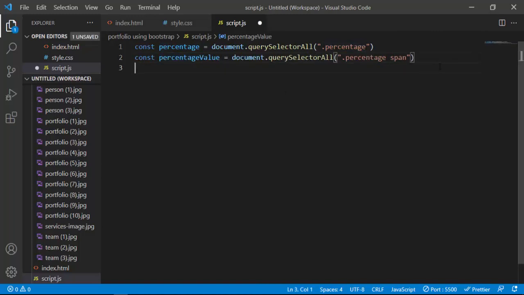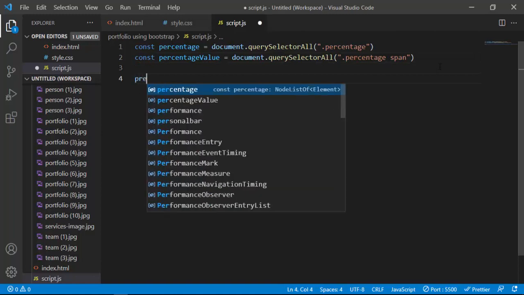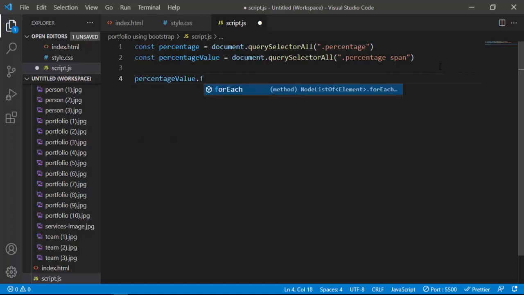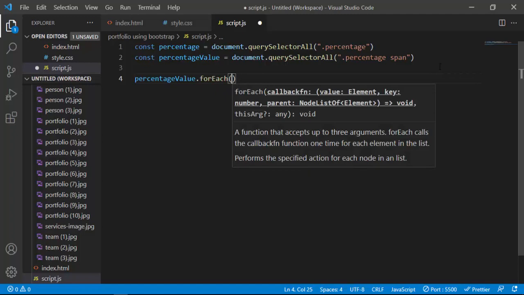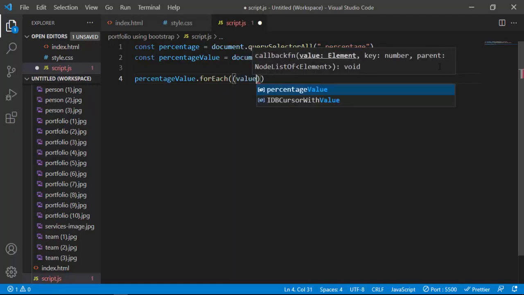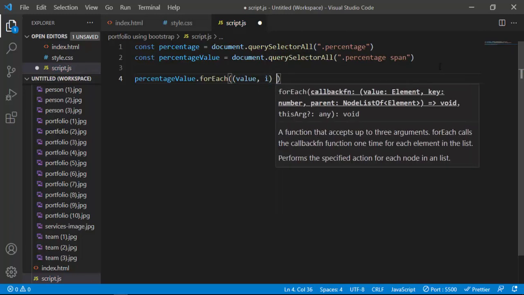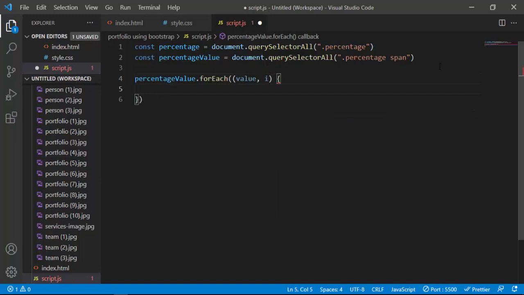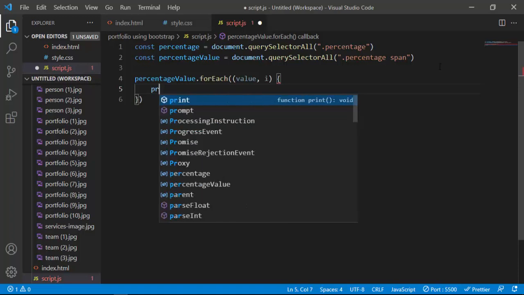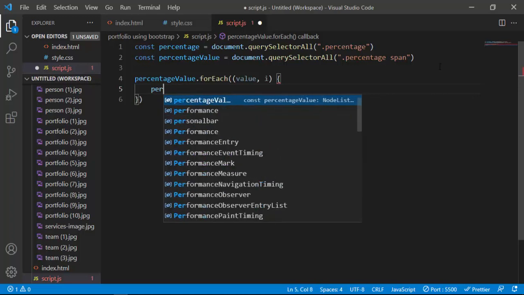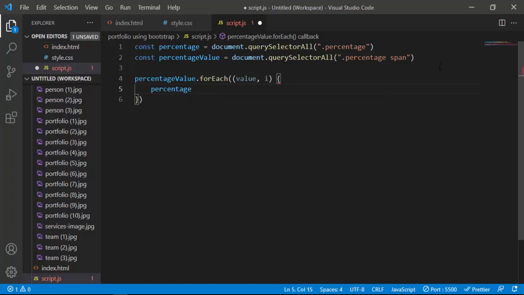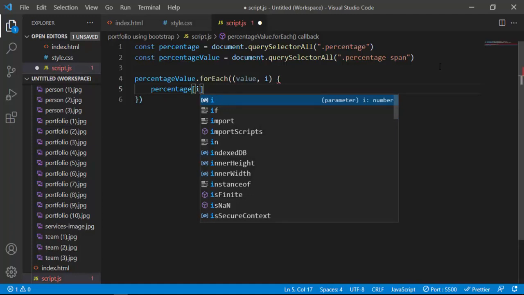Then to fill this up, I just come here and say percentage value forEach, to loop through over all the percentage values, and it just calls a callback function which gives us access to each individual value and also the index, and it also has the third parameter where the third parameter is the array itself. So then what I'm gonna do is to access each individual percentage. So I say percentage, not percentage value.